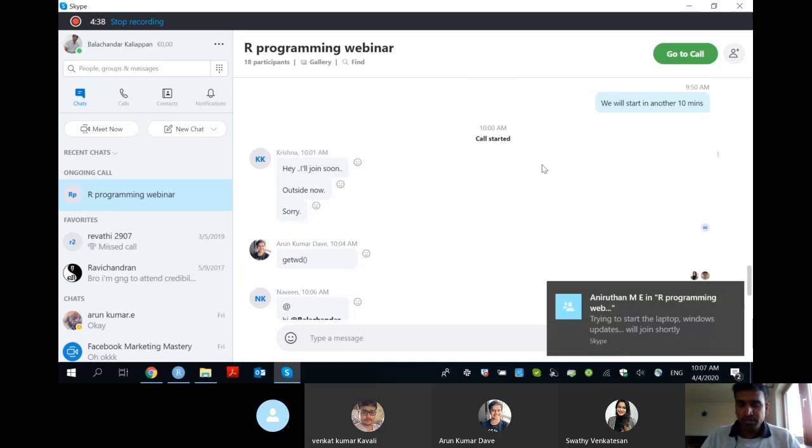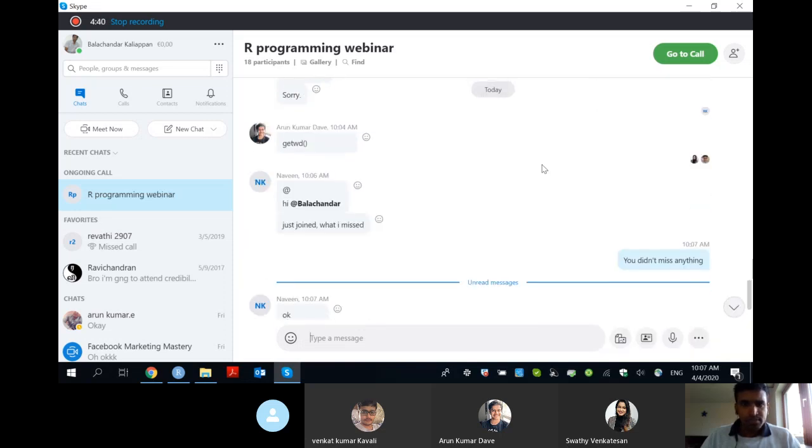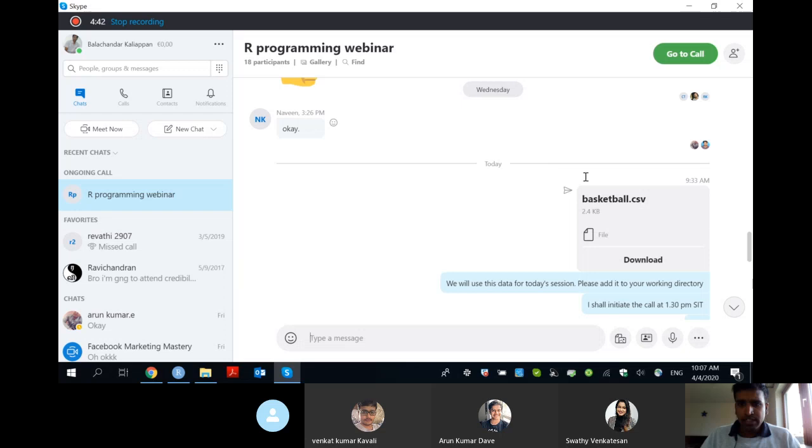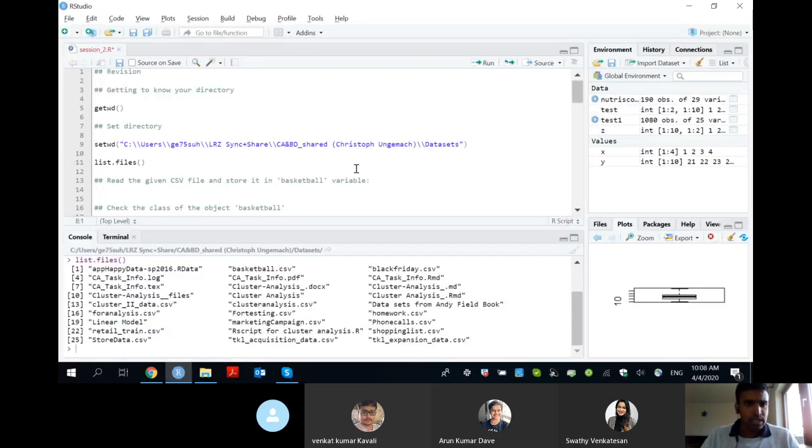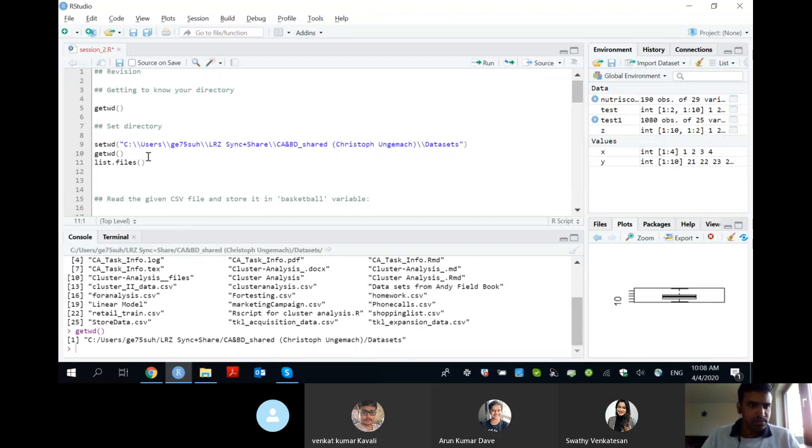No worries, Anirudhan, no problem. I have uploaded a file here. You can download that file and put it in the working directory to access it. In order to see where the file is, use this command list.files. And once you are set with your working directory and you are able to access your files, or even before that, you can just type getwd to see what kind of directory you're in, to double check. That is another possible way, right?